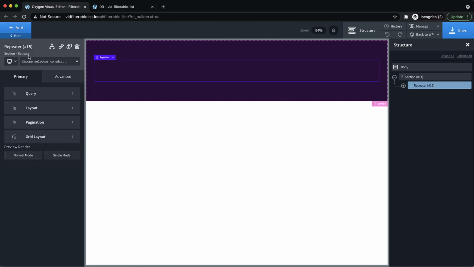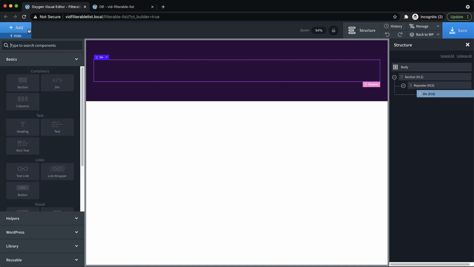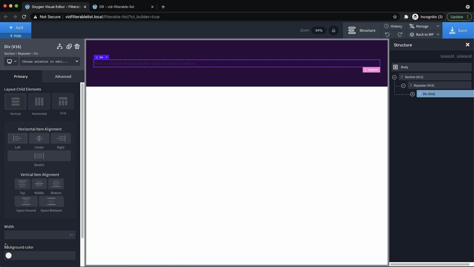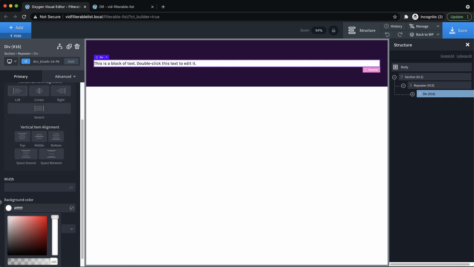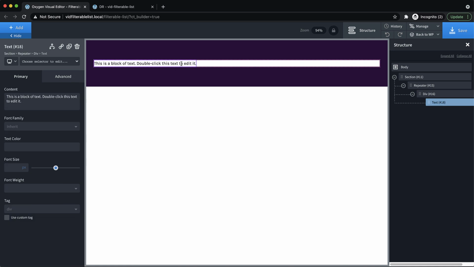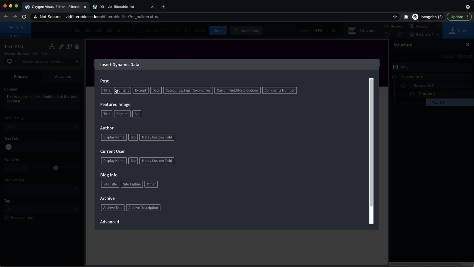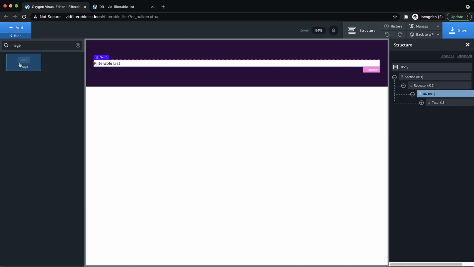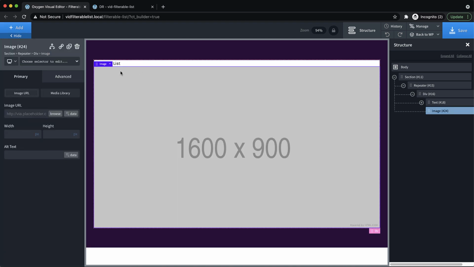And then let's add some content to our repeater div first. So we need the title. So we need a text element for that. And let's go ahead and set the background of this div to white so that we can see what we're doing here. All right, so let's double click this text, click insert data and choose title. And then we're going to need an image for the featured image. And right now, this is just returning the page we're on. That's because we haven't set up the query yet, but we'll do that here in just a minute.